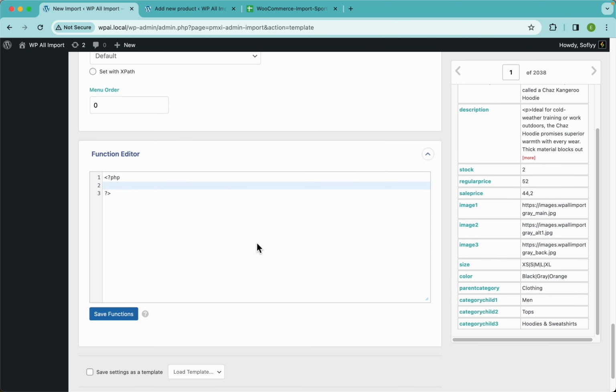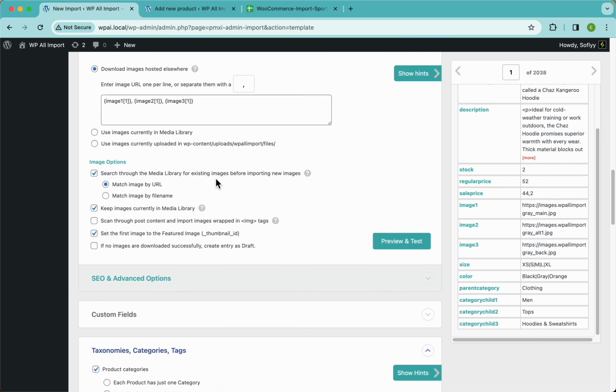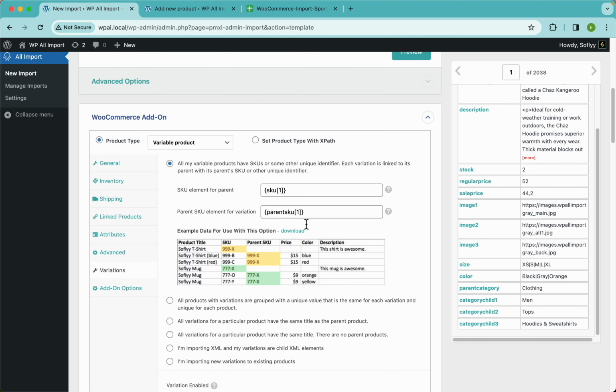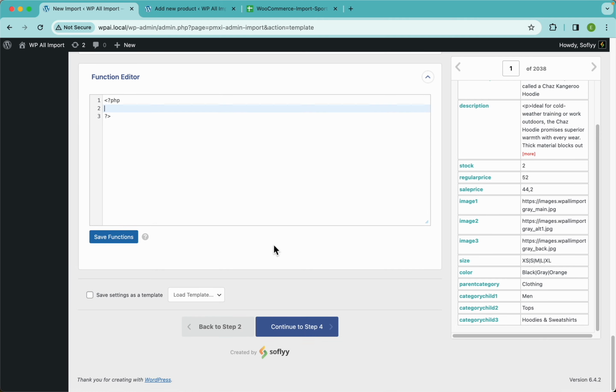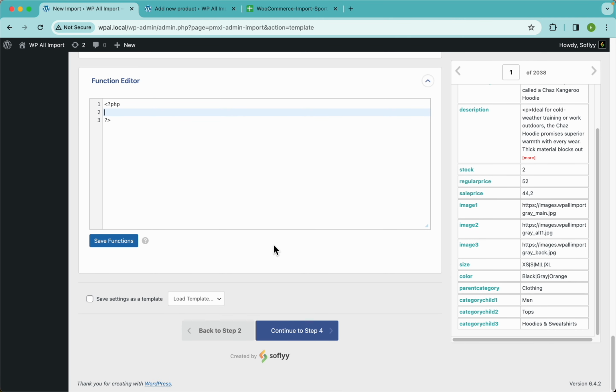And this is the function editor. And guys, here, if you know PHP, you can write your own PHP functions and do pretty much whatever you want with your data. Now, if you want to know more about this function editor, or maybe about anything else we have covered in this video, you can just go ahead to wplimport.com and click on the docs menu and go nuts there. We have tons of tutorials and really fun stuff you can learn there.